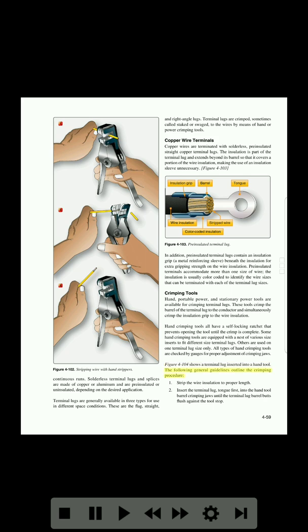The following general guidelines outline the crimping procedure. 1. Strip the wire insulation to proper length. 2. Insert the terminal lug, tongue first, into the hand tool barrel crimping jaws until the terminal lug barrel butts flush against the tool stop.